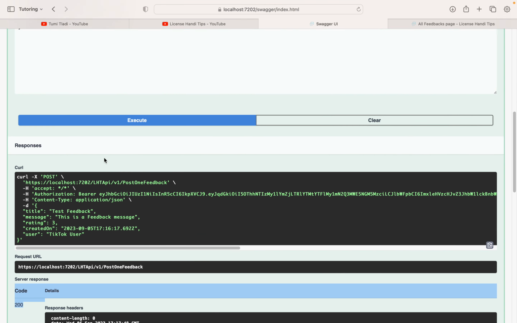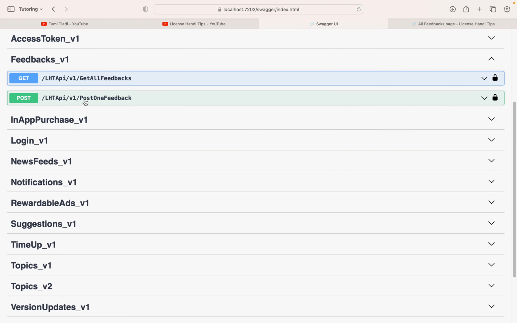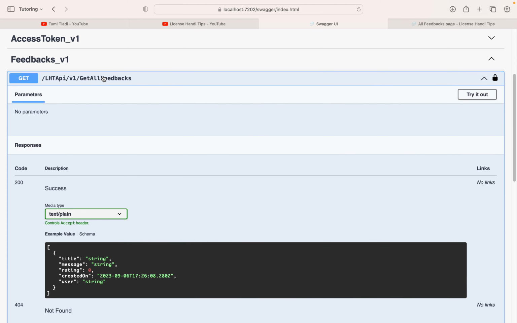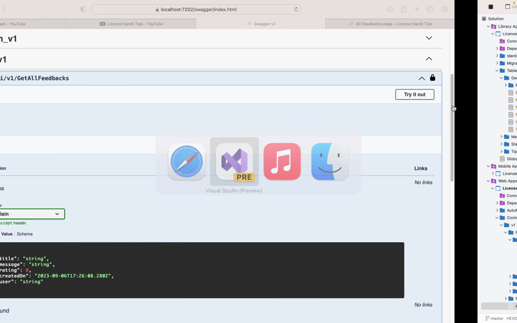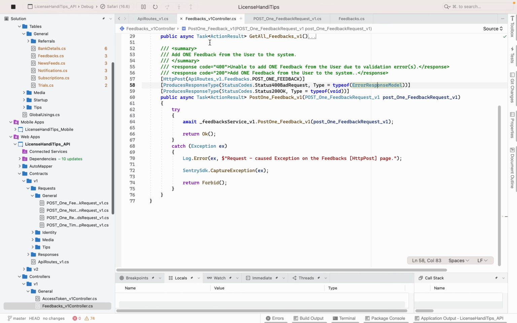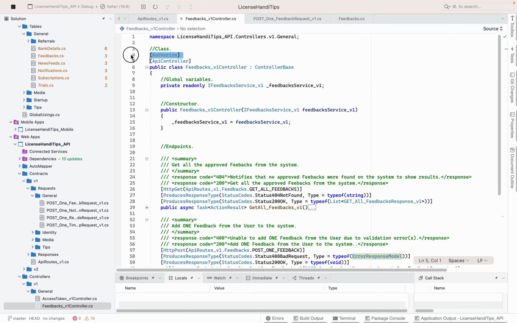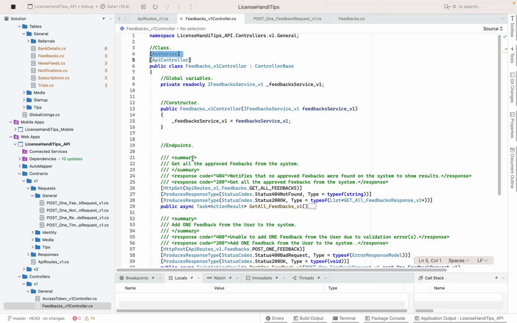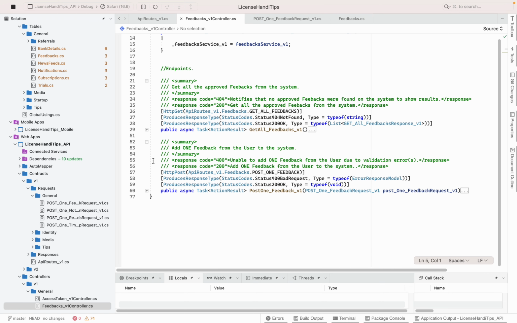Now I'm going to focus on the second part, which is get all feedbacks. Now, I want you to note something. I've already locked this because the controller itself is protected with the authorize attribute. So you can't just send requests without being authorized, right? So we are done with this guy. I don't care about this one.